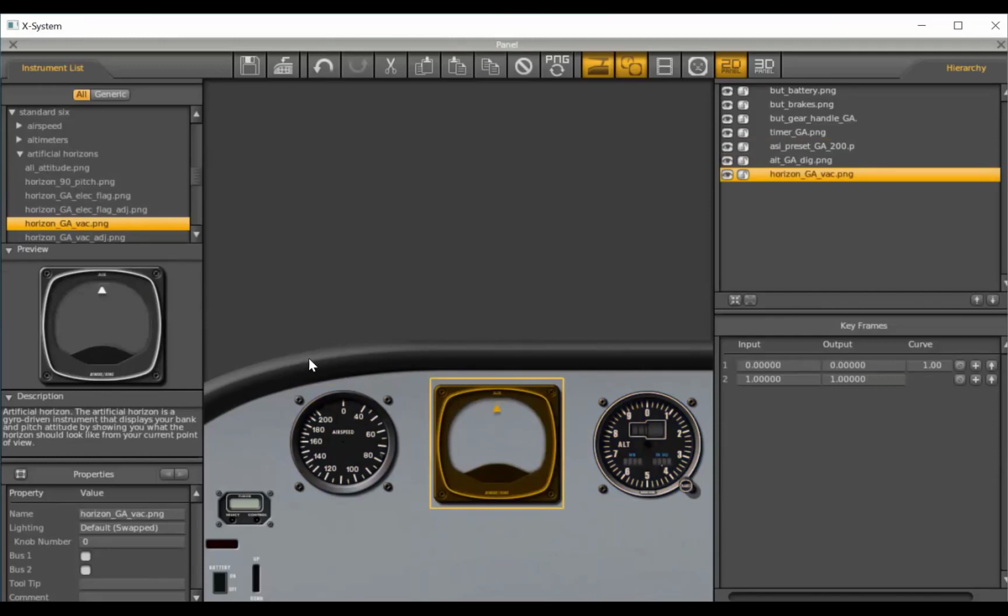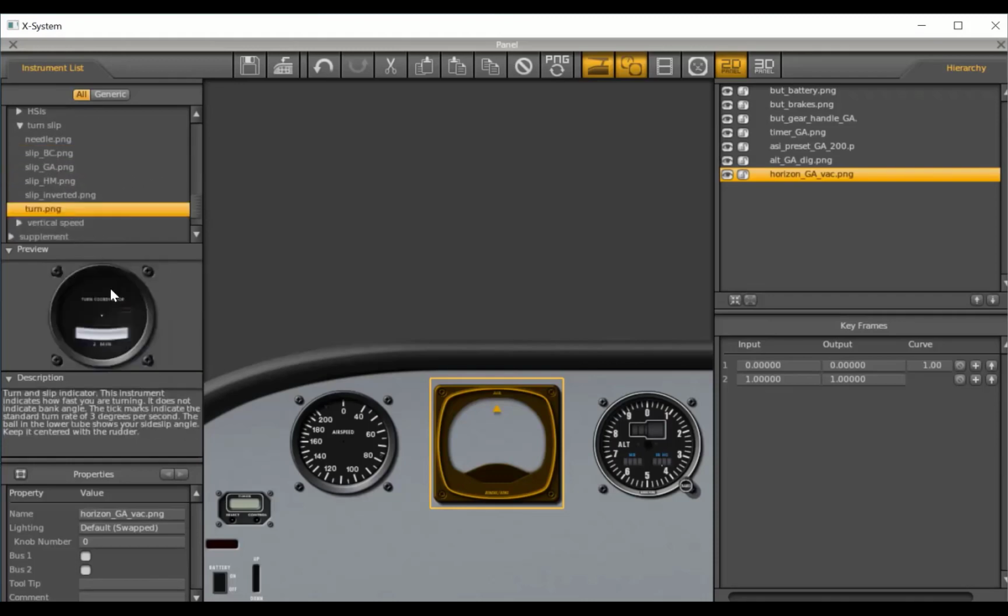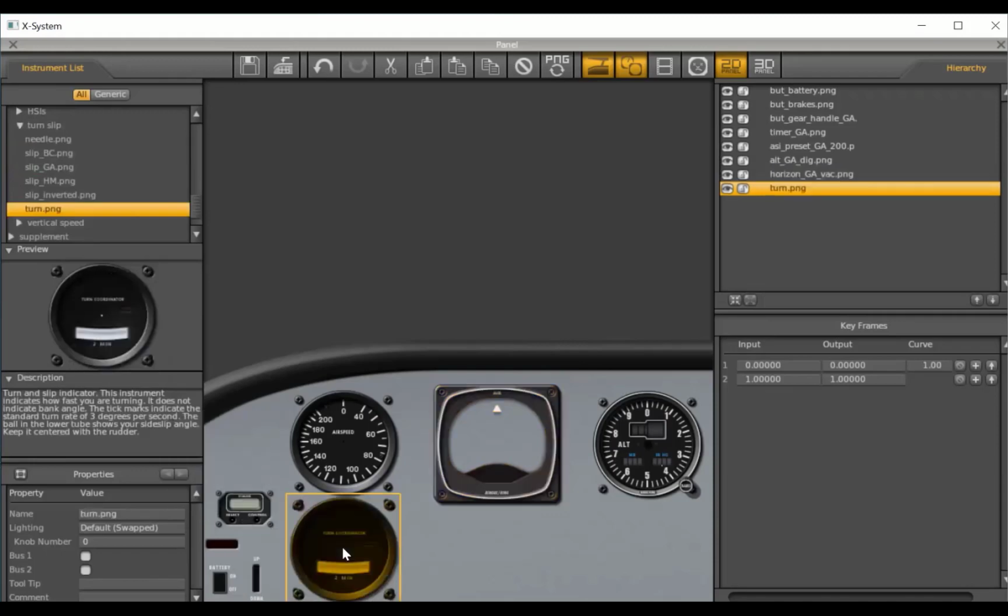And then I want a turn, slip, bank indicator. So that's under turn slip. And the one we use is turn PNG. And these aren't gospel, I'm just picking ones that look like standard instruments in a small GA aircraft.